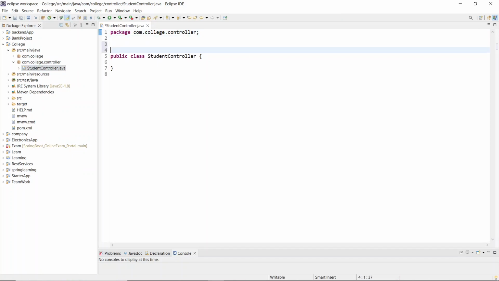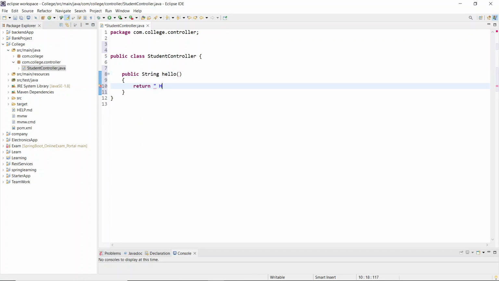Let's create an API first. The API will be a simple method. Let's say public String hello. The return type of this method is a String, so I'm going to give return "Hello learners, welcome to new Spring Boot Tech World", and a semicolon.